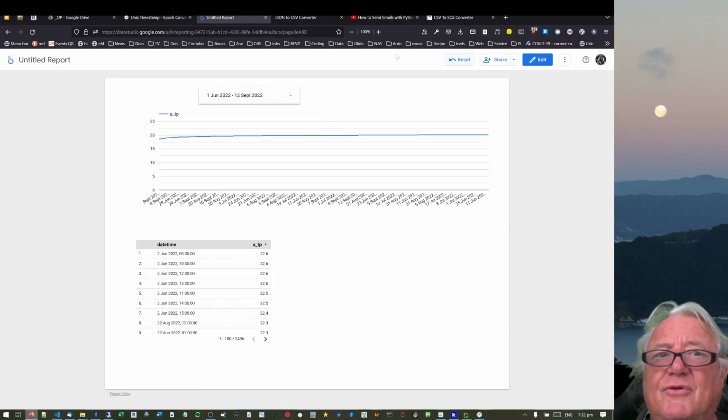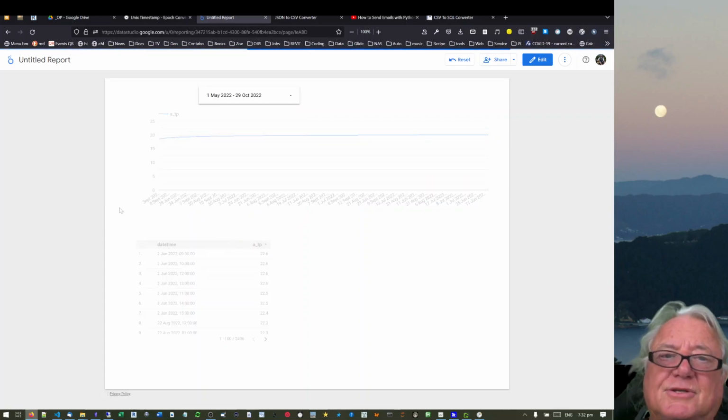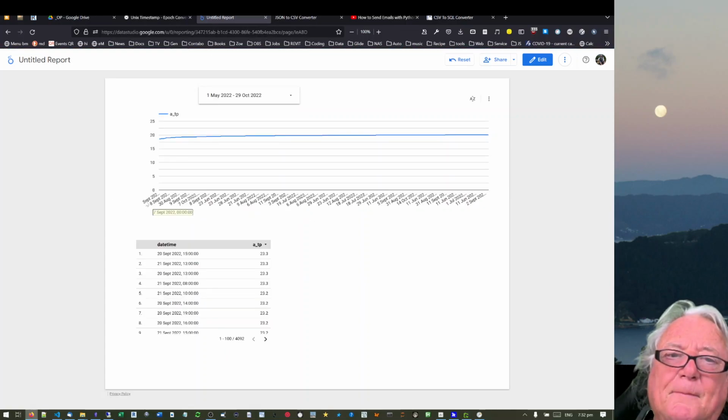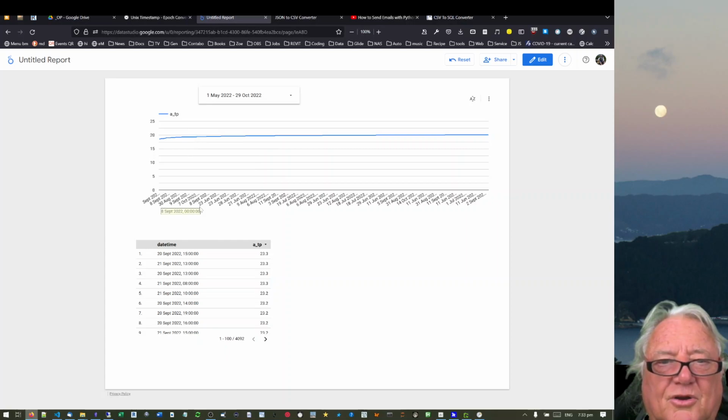Now, if you've got something like a report through here, and I suddenly think, well, actually, I want data from the 1st of May through to the 29th of October, and go apply. Now, you'll see this chart up the top here, and it's going from September. Oh, it's going back, doing some weird stuff through here. I've got some September, October, September, June. I don't know what's happening here.